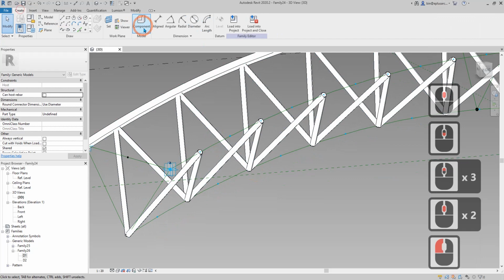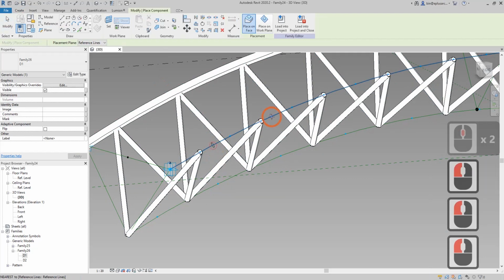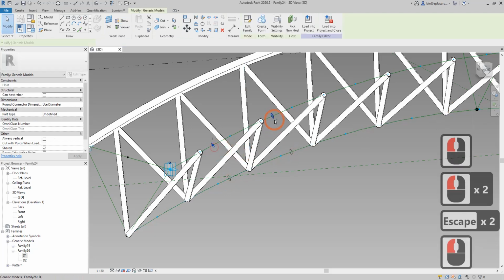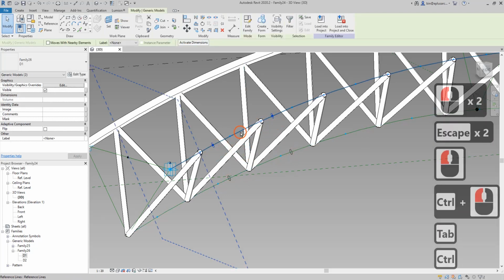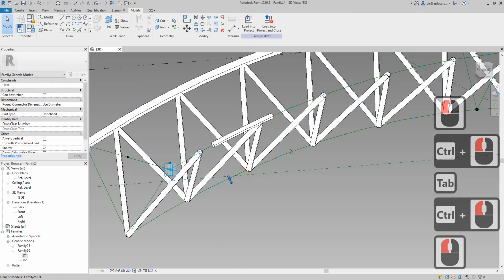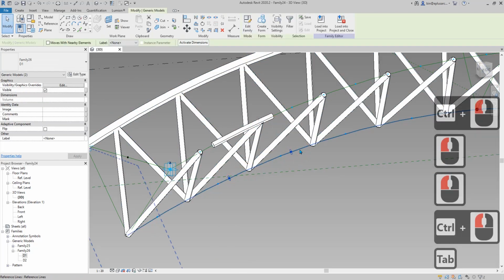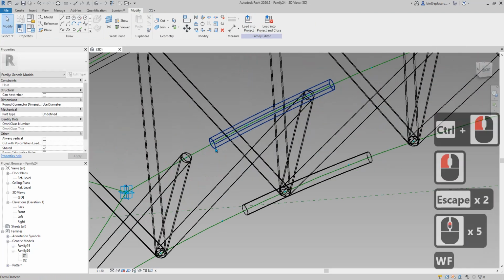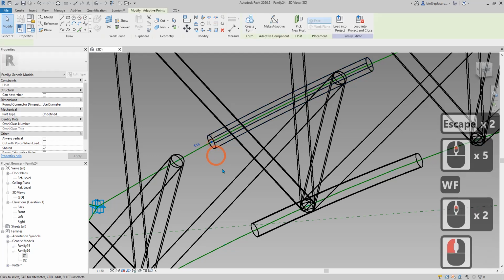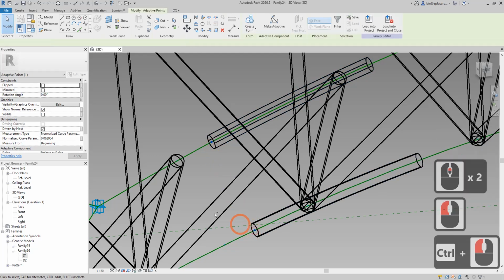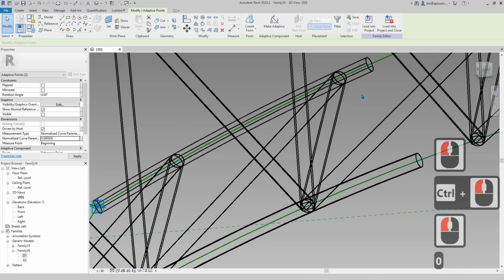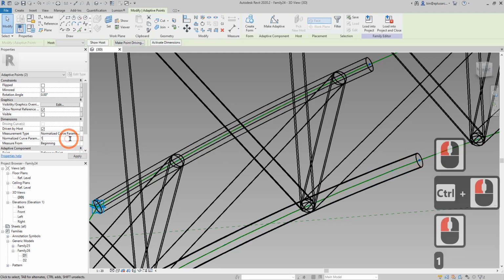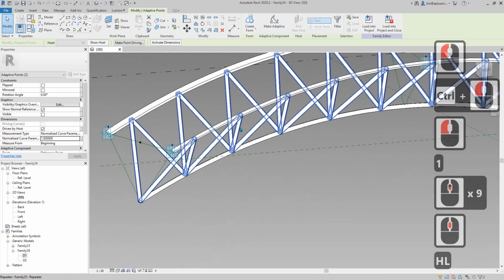So just create component 1, 2, 1, 2. Select 1, 2, tab, select, create form. 1, 2, tab, select, create form, and then double frame or wireframe. Click here and click here. Change it to 0. Click here and click here. Change to 1. And hidden line. Good.